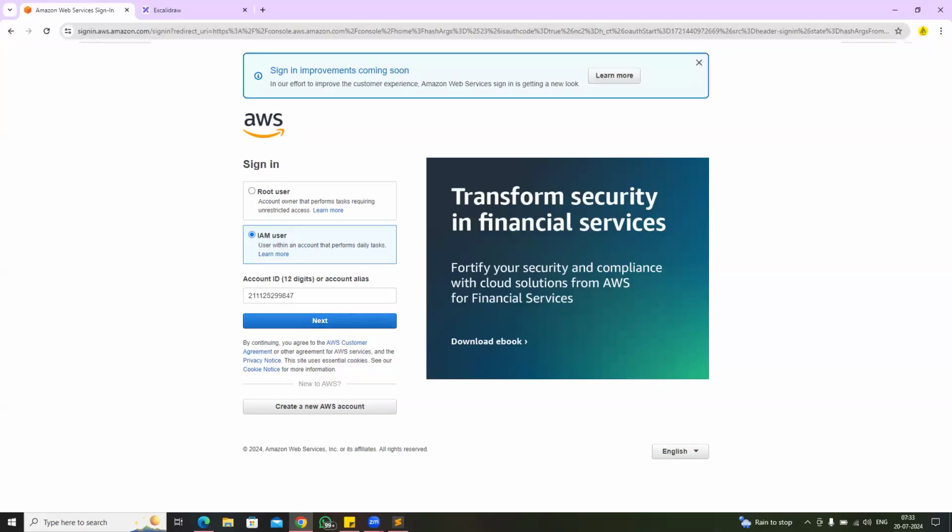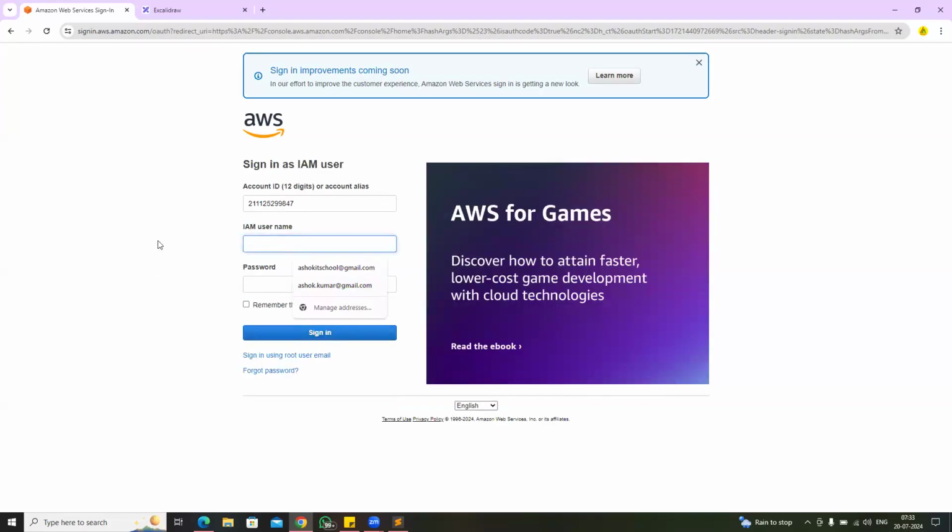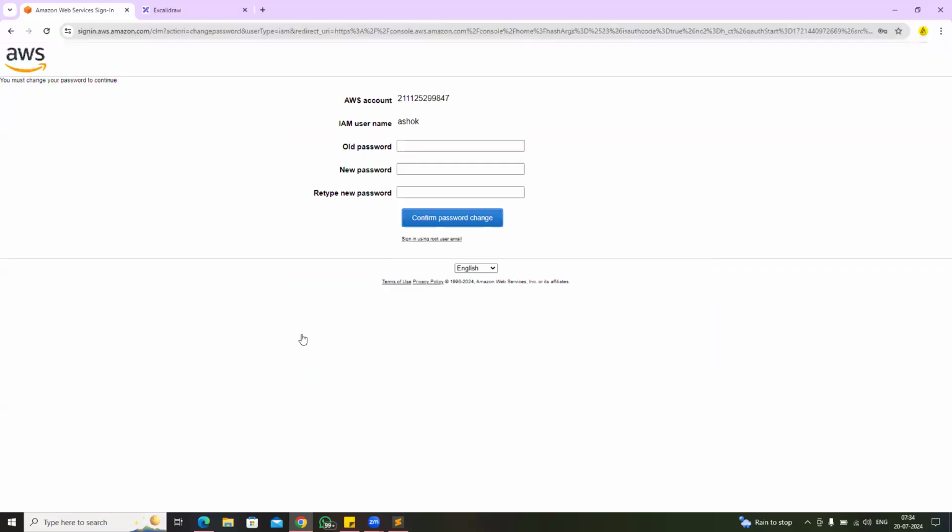So when you want to log in into the AWS cloud, select IAM user, give the account ID, then it will ask your IAM username and IAM password. I have given my username as Ashok and I have given my password Ashok@123. Okay, click on sign in. I'm trying to log in first time.